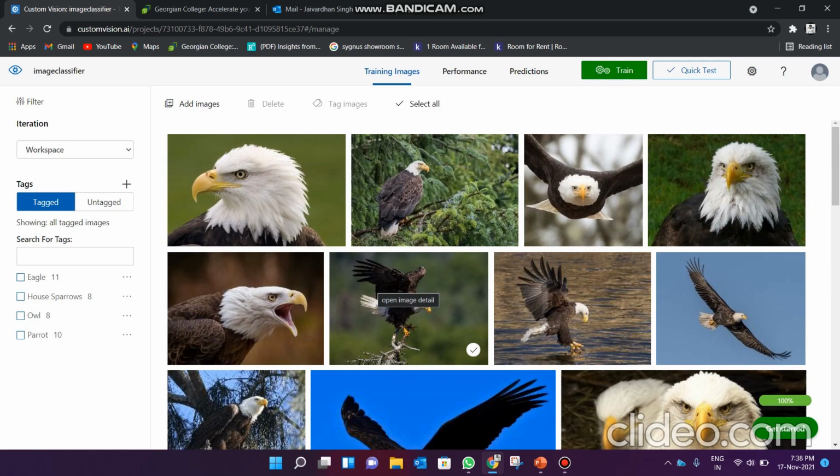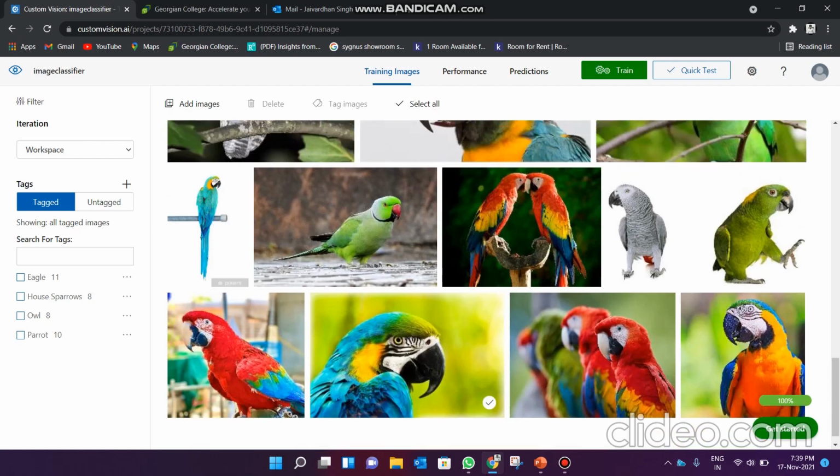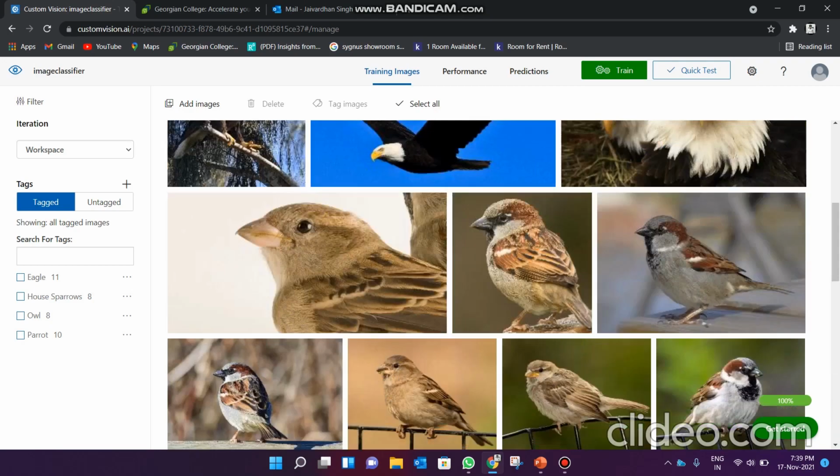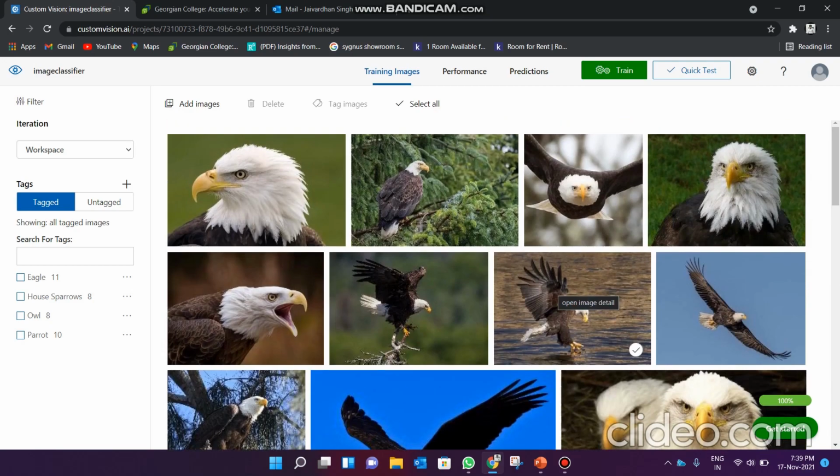If you want to make it more accurate, we need to upload as many images as possible. But since this is just a demo, we can just add more than 5 images and it will be good to go. At least a minimum of 5 images is required to train it in a good way. So this is what this assignment is all about.